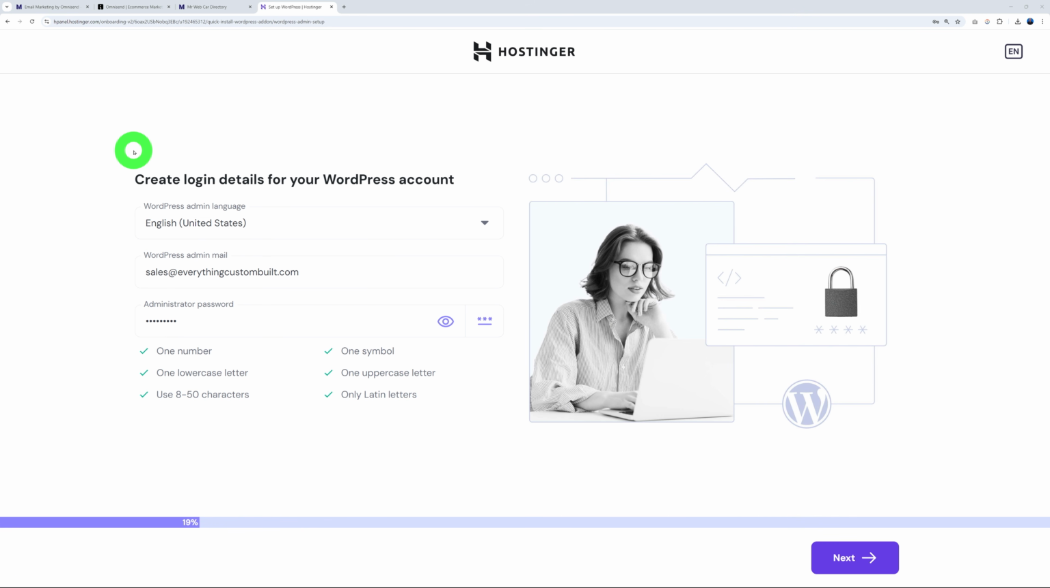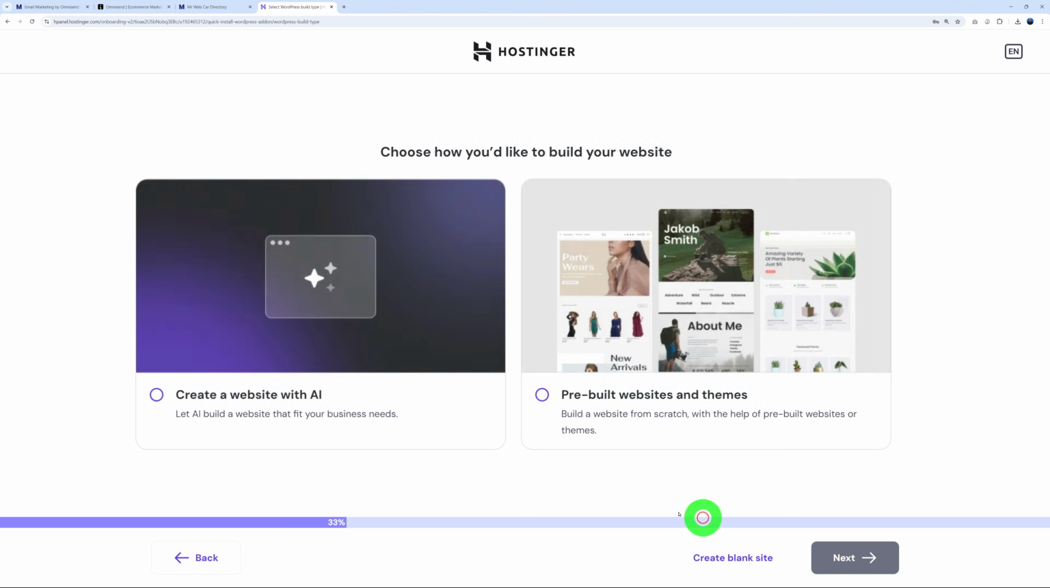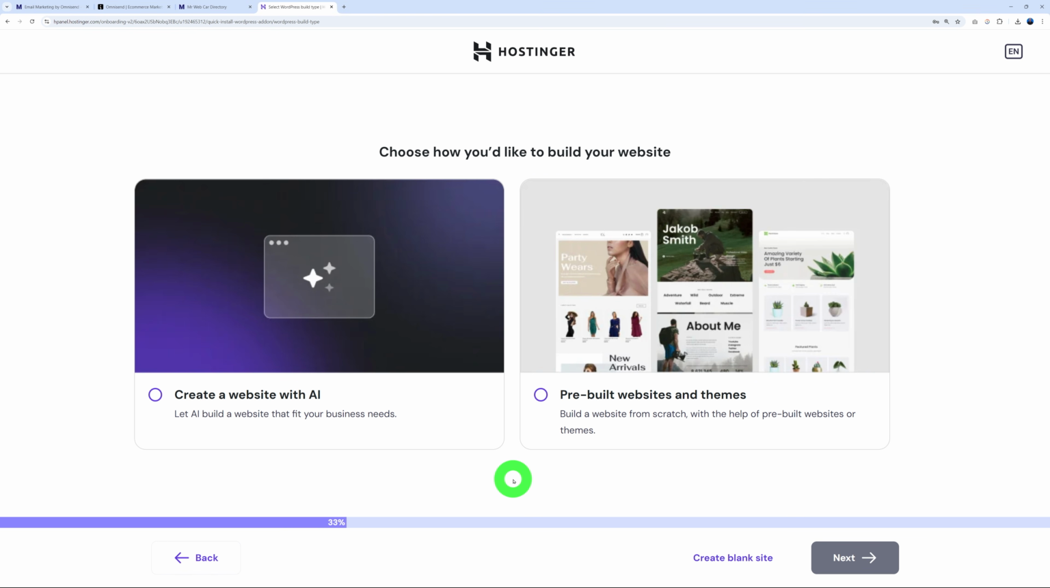And now this is our simplified onboarding process. So first, select your language, enter email and password, and then move on to the next step. So right here, we're going to create a blank site. So don't select either of those. Click this one here, create blank site.